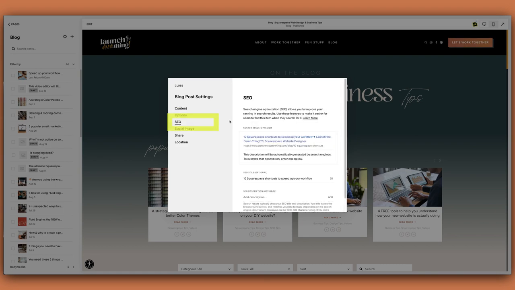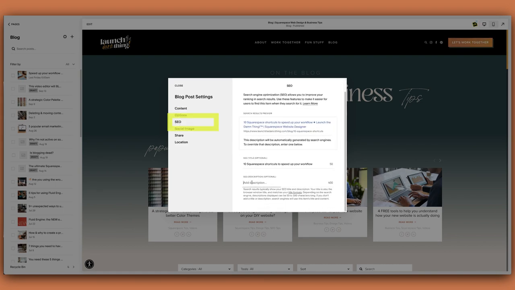And then in the SEO settings, I did not do a description for this one, but I did do an additional title. So you'll notice I had something like speed up your workflow. And this one, I put 10 Squarespace shortcuts to speed up your workflow. Same concept, but worded slightly differently. And then, of course, I skipped the SEO description. Don't do what I'm doing.